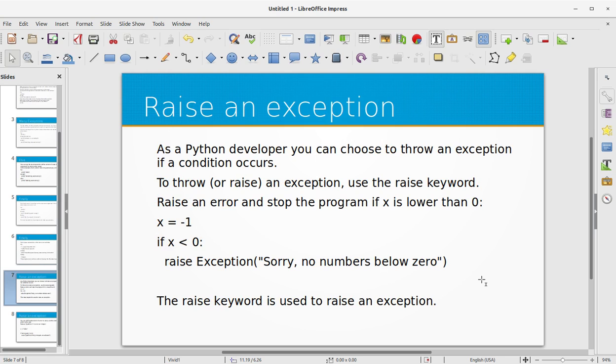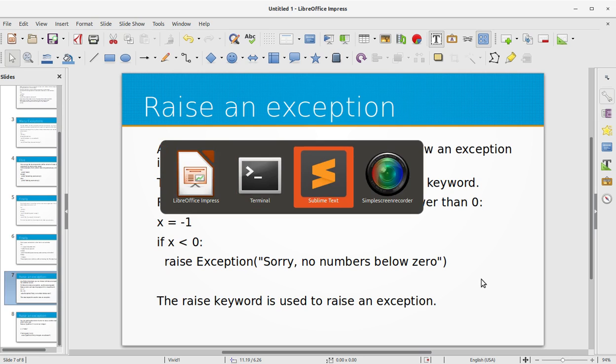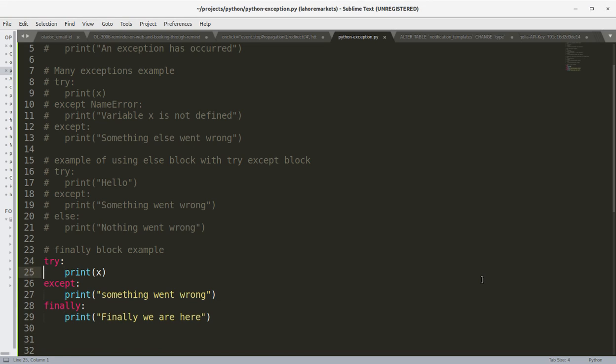As a Python developer, you can choose to throw an exception if a condition occurs. To throw or raise an exception, use the raise keyword. Raise an error and stop the program if x is lower than 0. So let's say x is equal to -1. If x is less than 0, raise exception. Let's see this in action.